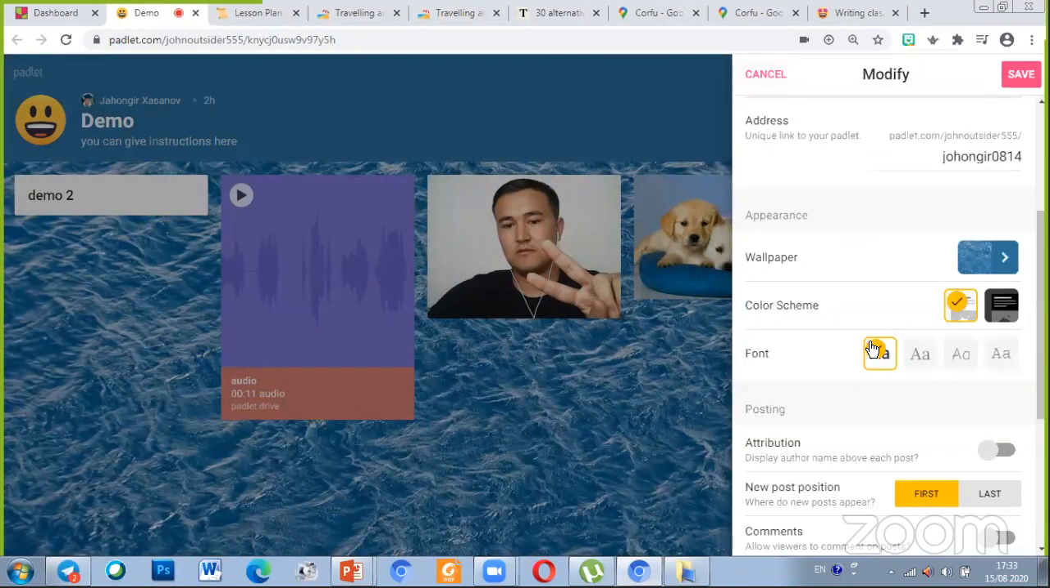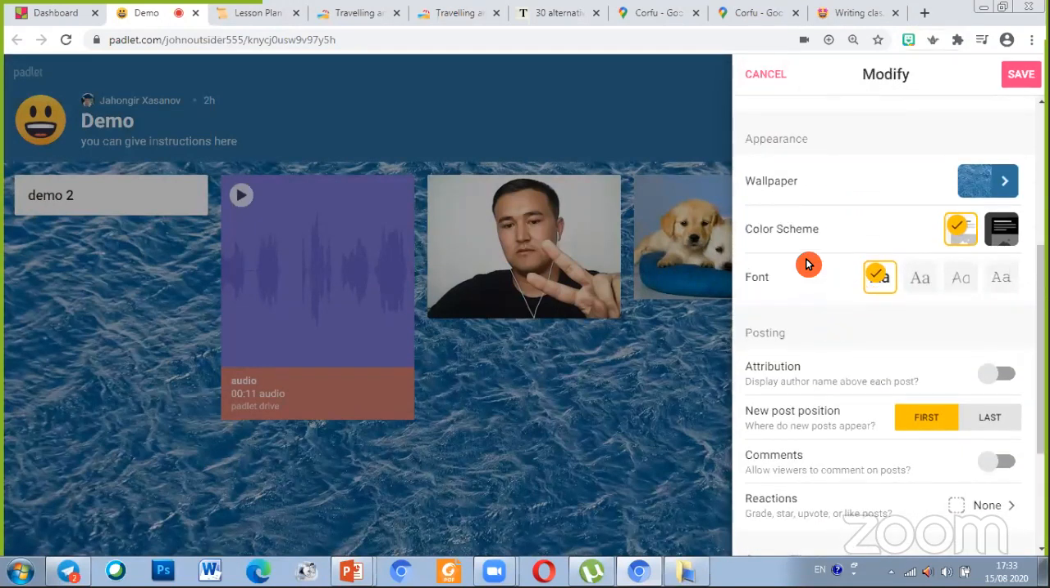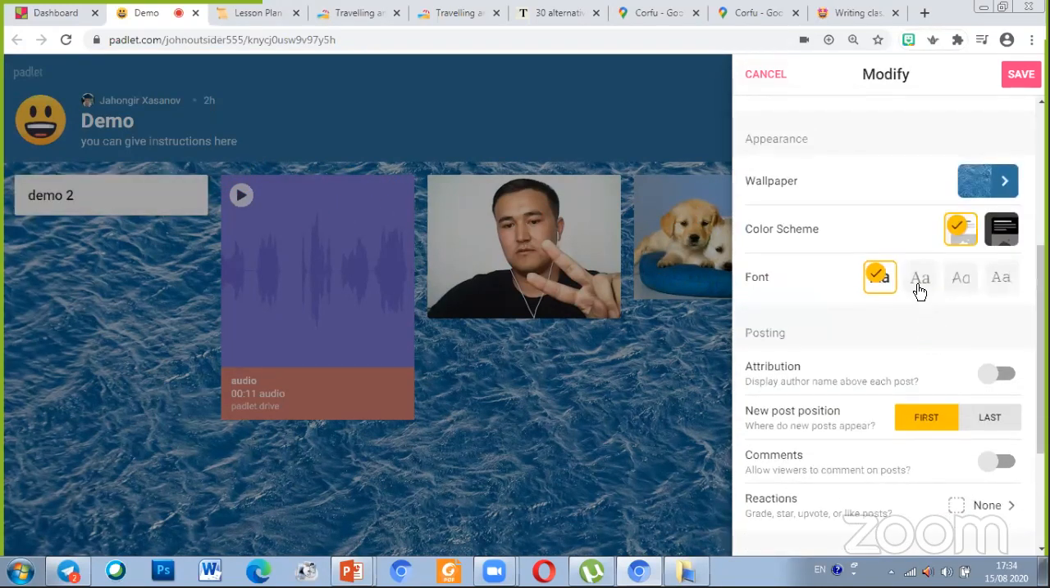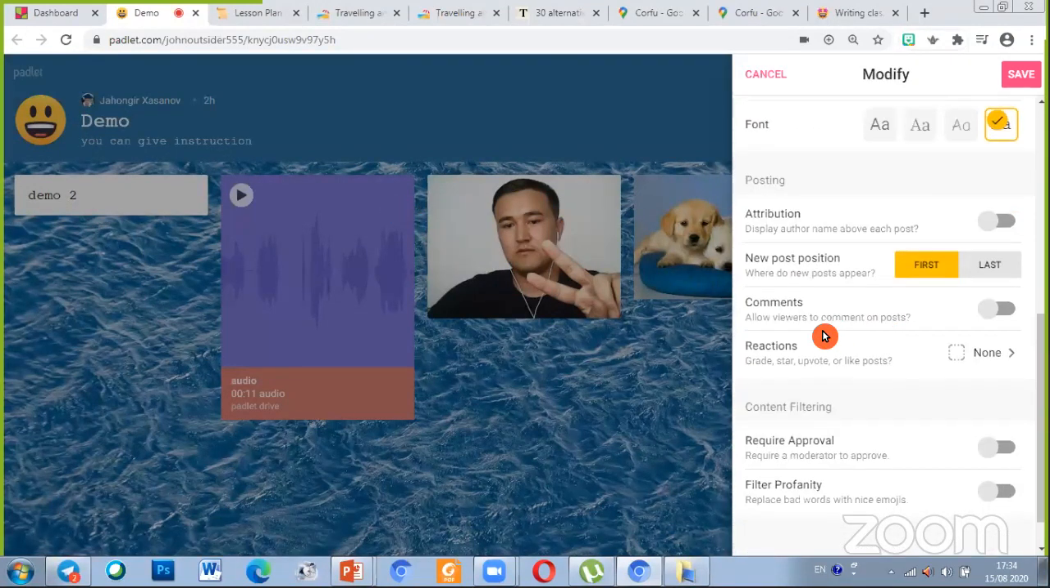Let me come back here. And this is a color scheme. You can have white color or black one. Here, all this will be black, but we don't need black, we just need white. This is about fonts. You can change fonts to different ones. Here you can do this one if you want to make something different.